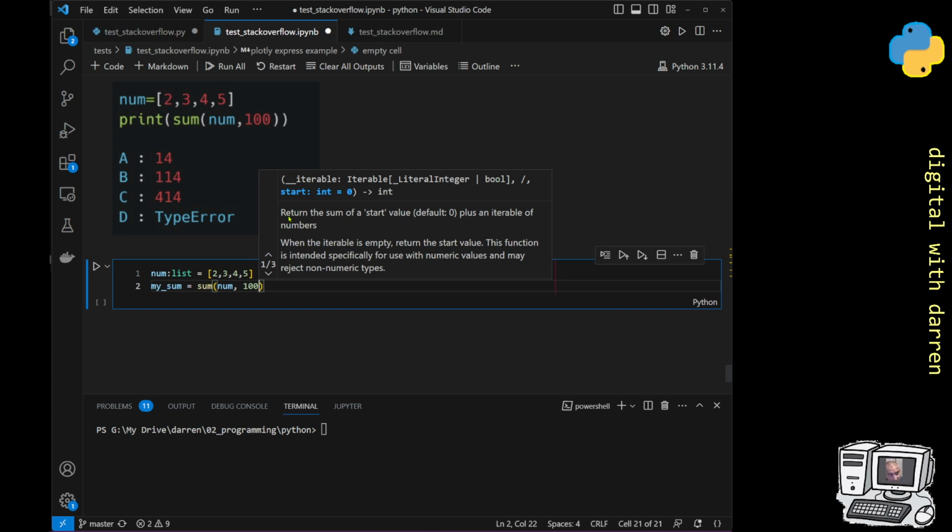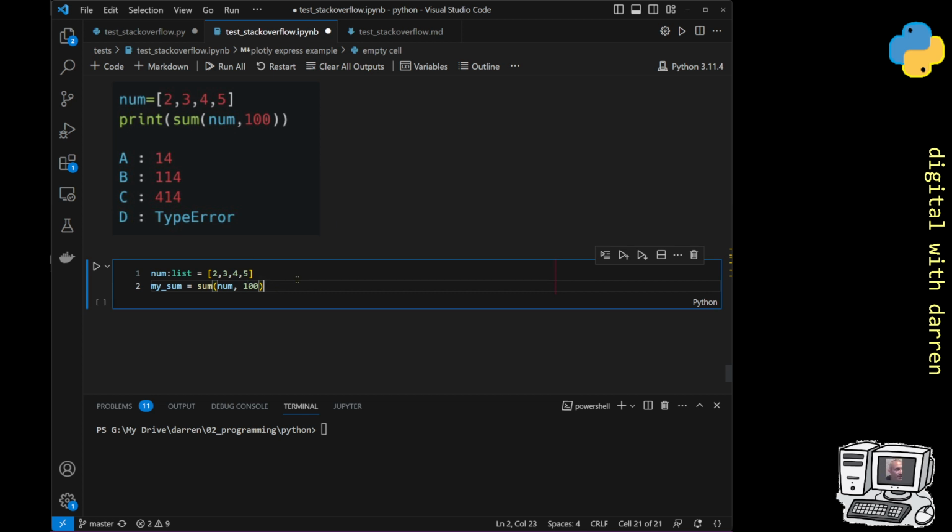Before I exit this, I'm going to keep the IntelliSense here, because it actually tells us what's going to happen, which is return the sum of a start value, and the start value is this second argument here, which is the start of type integer, and it defaults to 0, plus an iterable of numbers. So the first argument is actually the iterable. It's kind of like giving us a clue as to what's allowable and what's not allowable. When the iterable is empty, return the start value. Okay, fine. So if this was empty, it possibly might just return 100.